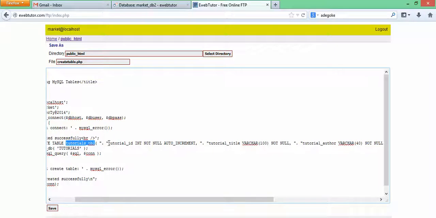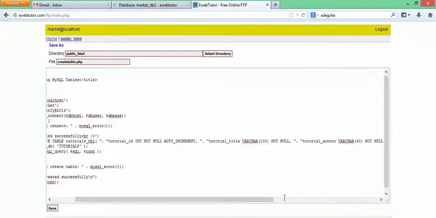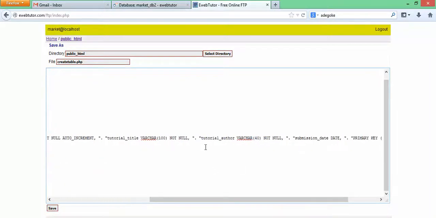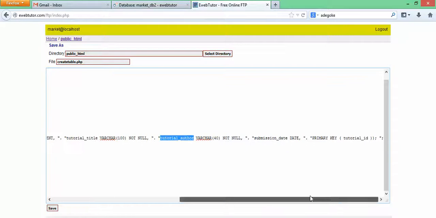The first field is what? It is tutorial_id. You will see that they put a comma here. Whenever they put a comma, that means they want to name another field. The second field is tutorial_title. Is there any third field? Yes. The third field is tutorial_author. The fourth field is what? Submission_date. Finish.